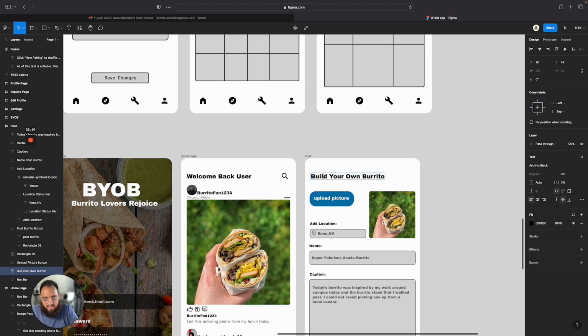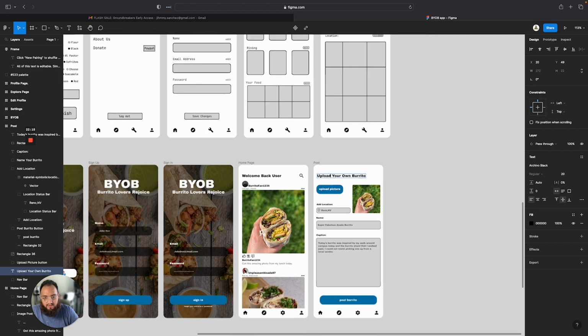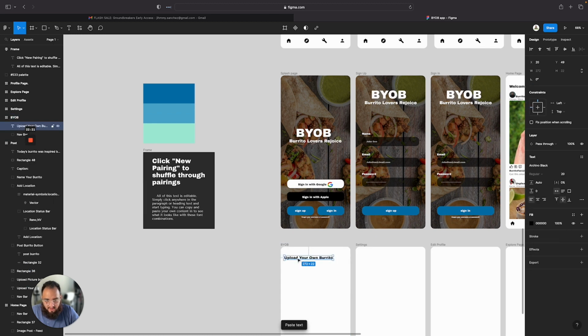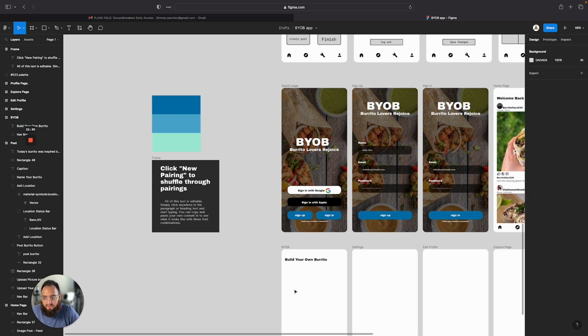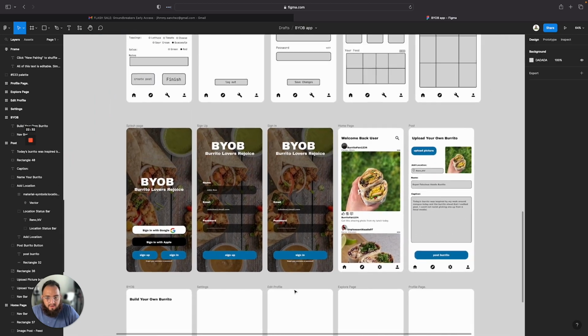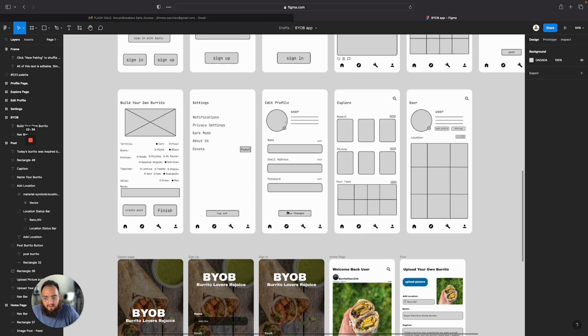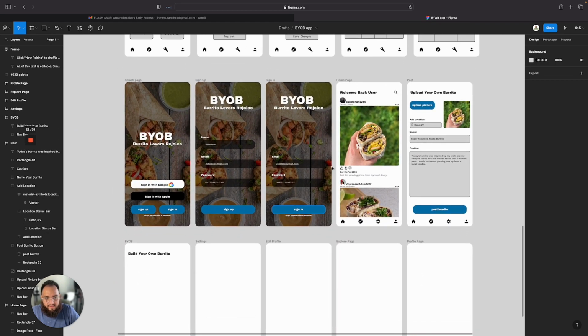And I'm going to change this because I just see some redundancy. We're going to upload your own burrito. That looks good. We're going to copy this text here and paste it here. And then this is the one that we're going to call build your own burrito. Perfect. And does this have, alrighty, perfect.